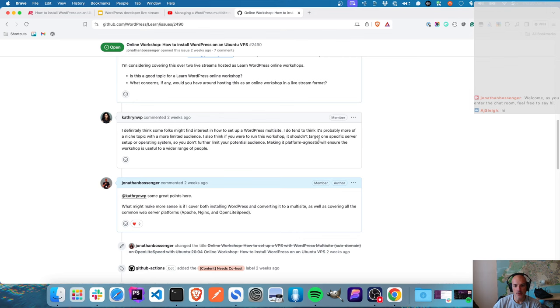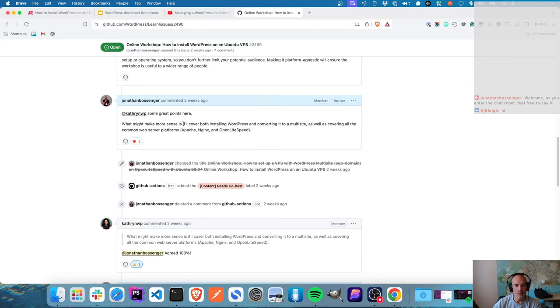What about if you were to not target one specific server setup or operating system, and make it more platform agnostic? So then I thought, well, what about covering installing WordPress and converting to multi-site on all the common web server platforms? So Apache, Nginx, and OpenLiteSpeed.